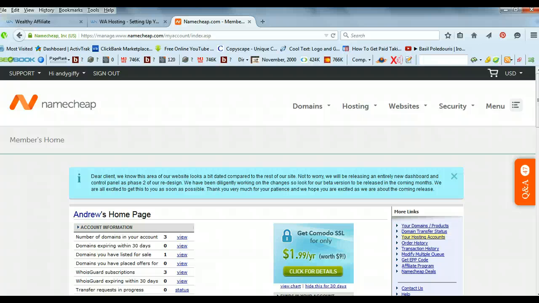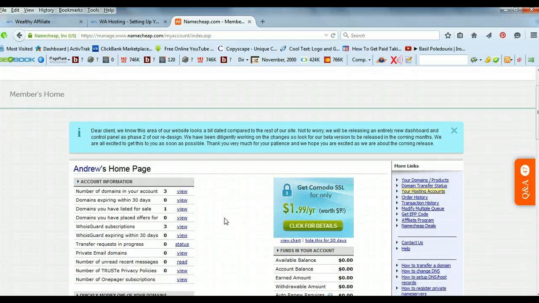Okay guys, here we are over at Namecheap. Just to save a little time, I've logged into it already. When you log in, you're presented with something that looks very similar to this. It's just a dashboard, and it gives you a list of all the domain names that you own and what's going on with them. Now the bit that I need is this one here, number of domains in your account.